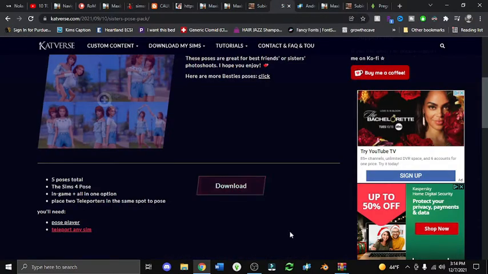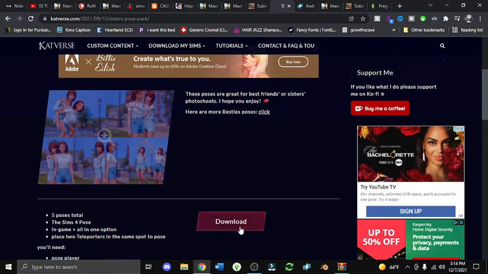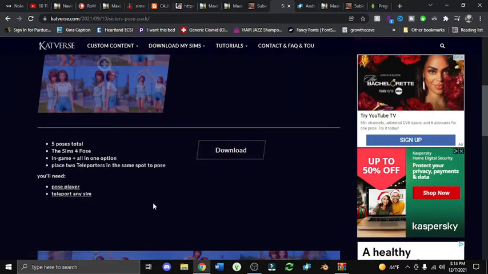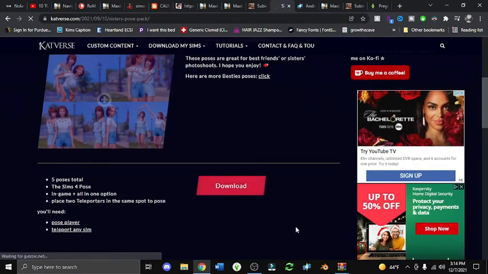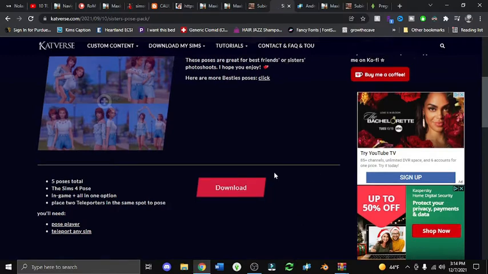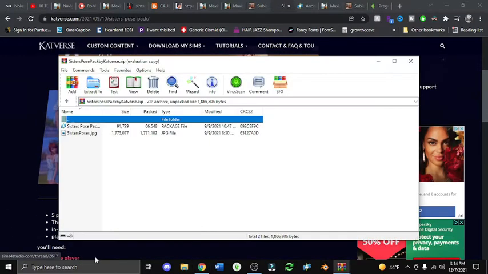But, as I was saying, if you go back to where you get the poses, it says right here, in-game and all-in-one option. All-in-one option means that the sim is like an animation. It'll switch to the next pose if you select it. Now, I'm just going to get one of these and then show you guys in-game how it works. You'll download this, and it'll pop up. For me, it's a WinRAR, so I have it automatically pop up.